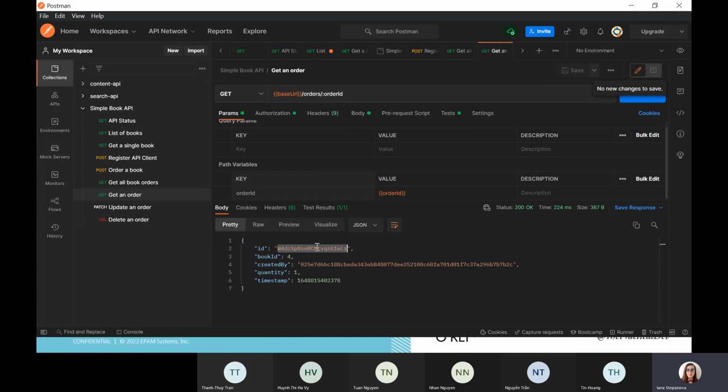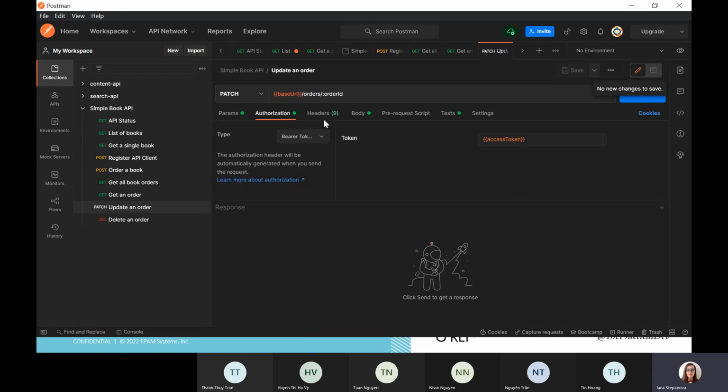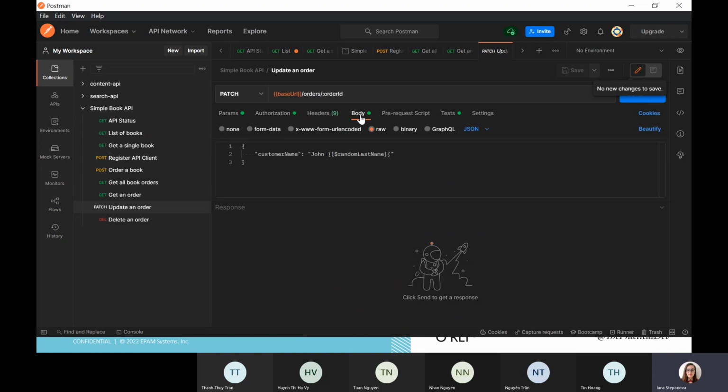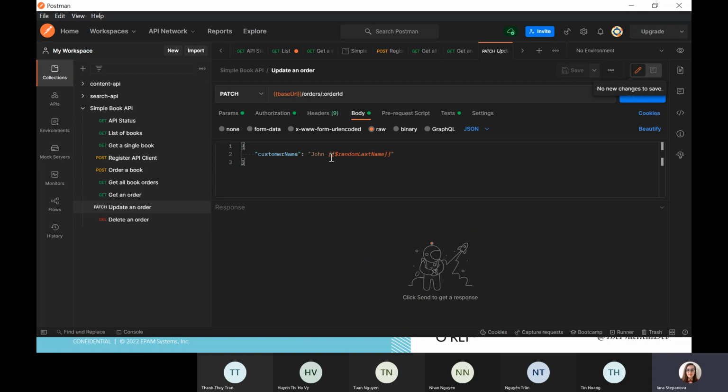So we can also update an order. This is the patch method. It allows us to partially update our order. So we shall also be authorized using our access token. And in our body, for example, we can change our customer name. So here we can see that we don't have such information, and I can say that, hey, I want to have my customer name as, like, for example, Jana with some random surname. Let's see what will happen.